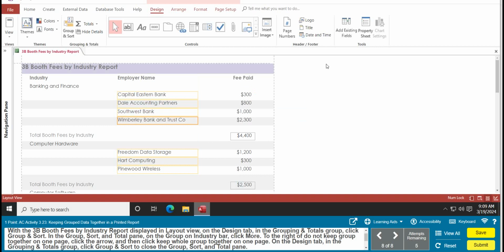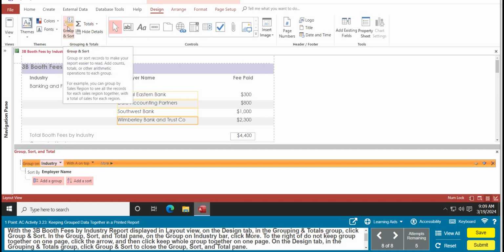And the last and final activity, number 8, deals with keeping group data together in a printed report. So with the 3B booth fees by industry report displayed, as you see the label here, okay, this is in layout view still. On the design tab in the grouping and totals group, click group and sort. So here's the design tab, we're already there. Here's the grouping and totals group, and here's group and sort. Select that. And notice at the bottom your group, sort, and total pane appears.